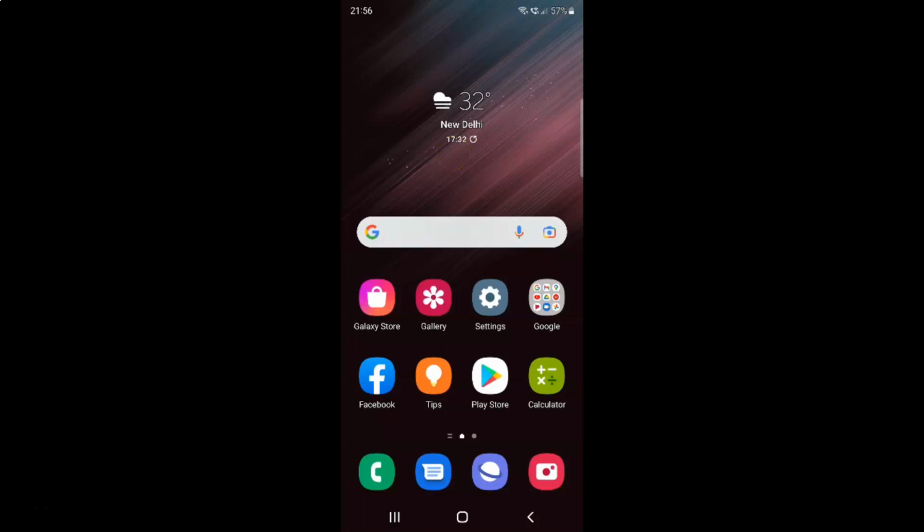Hi guys, in this video I will show you how to empty trash in gallery app on Samsung Galaxy S22 Ultra. So this is my Samsung Galaxy S22 Ultra device.